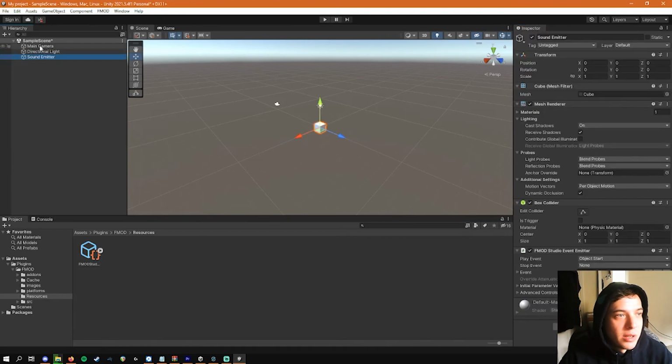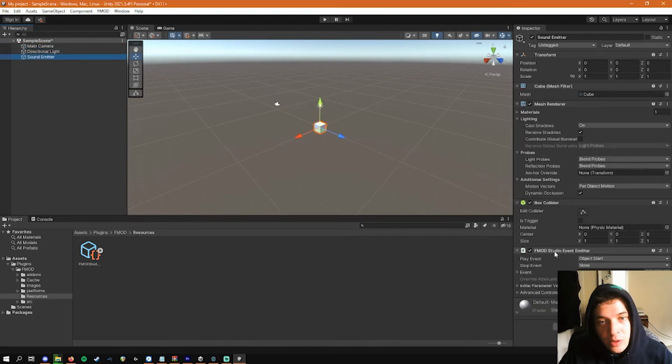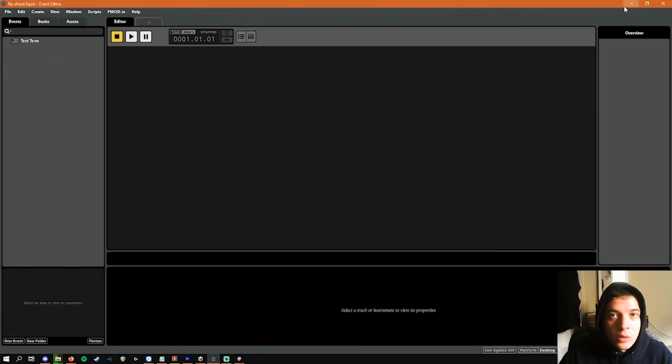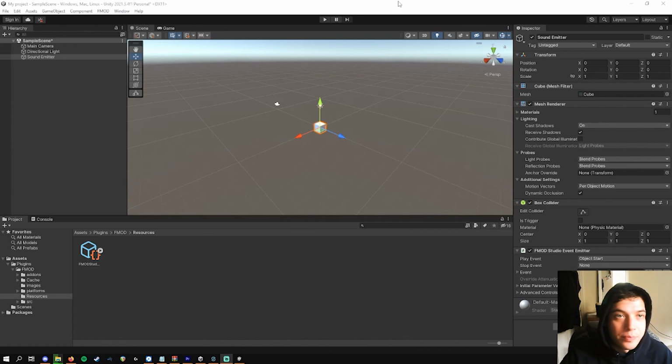We made a sound emitter so that the FMOD Studio listener could listen to the FMOD Studio event emitter, which was playing on object start. So when the scene's played, the test tone, which was this test tone here, it's going to play that event. And then, yeah, on play, you heard the sound, and that's all good. I think that's about it. So I'm going to hand you back to old me who couldn't do this properly.